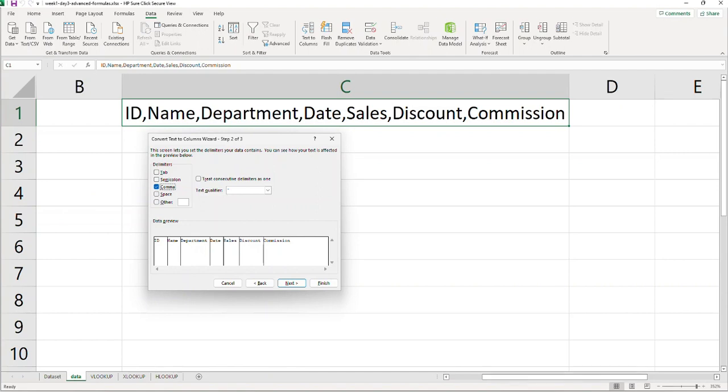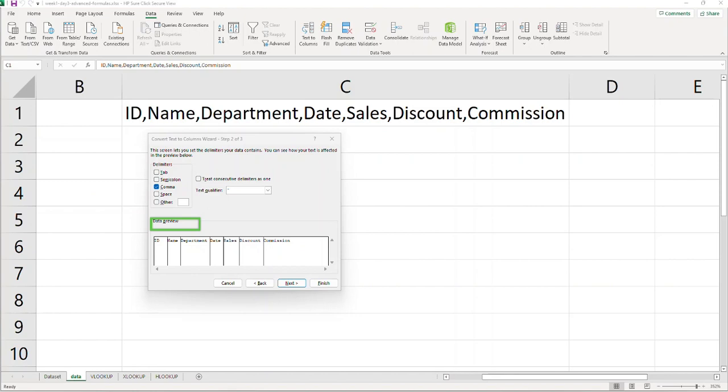And when you select the comma, you realize that it gives you a preview. There's this data preview here, that is what is down here. It gives you a preview of how your data is going to look when you finally finish what you are doing.